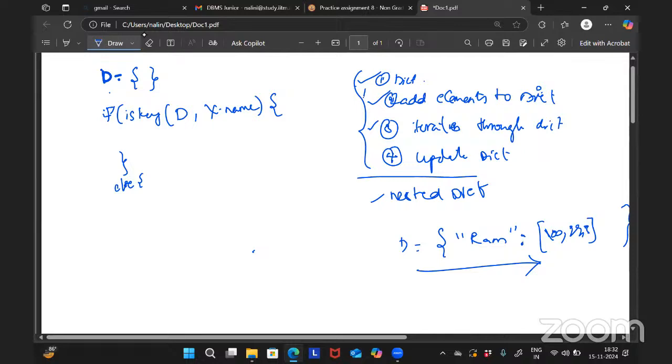I am explaining here. First, what we are doing: this is an empty dictionary. We will iterate through our cards. While table 1 has more cards, read the top card X from table 1. Then we check is key of D comma X dot name, whether that particular student name is present in the dictionary or not. If it is present, we'll see later what to do. If it is not present, we can check if not is key of D comma X dot name. If it is not a key, then we can say D of X dot name.